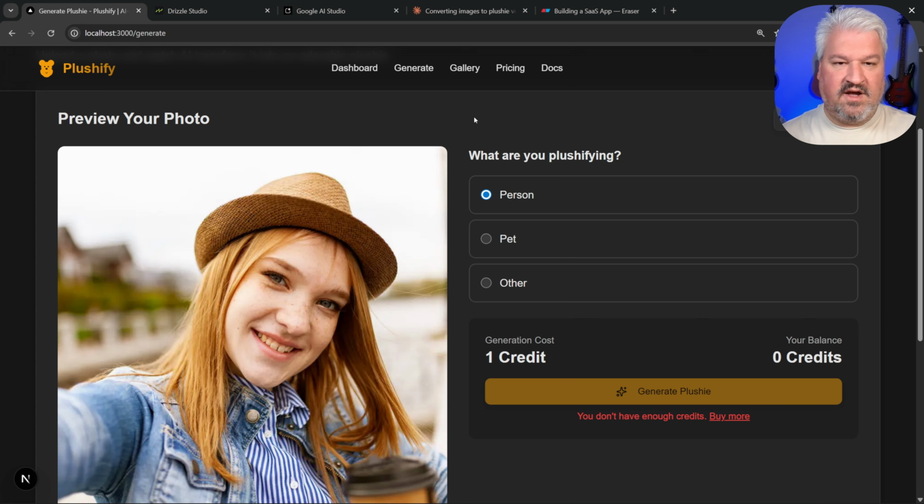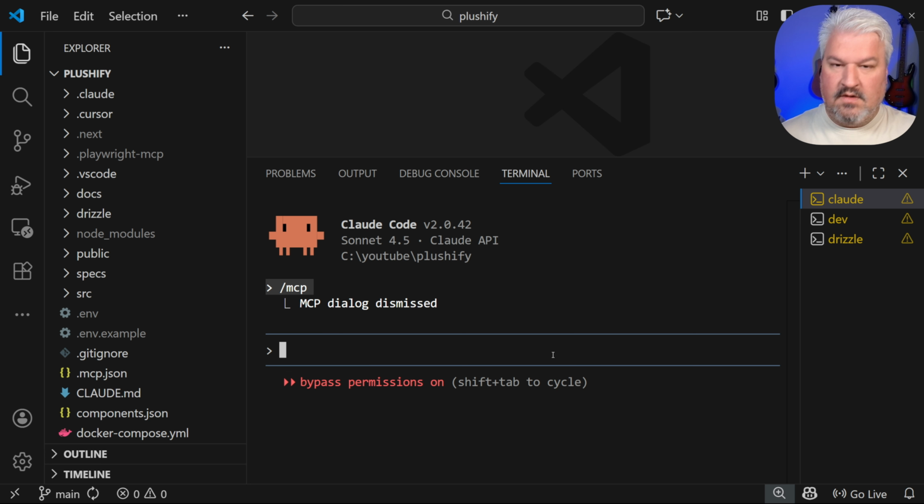So I'm going to ask Claude Code to continue working on this generate page. So the first thing I'll do is go to plan mode, and let's say, hey there, let's create an implementation plan for the following. On the generate page, we're able to upload an image, but we have no way of generating the images for this application. Now, what we want to do is add the capabilities for the user to upload an image. Then when they click on generate, it should use one of their credits, and we will then use an AI model to create a plushified version of the subjects in that image.